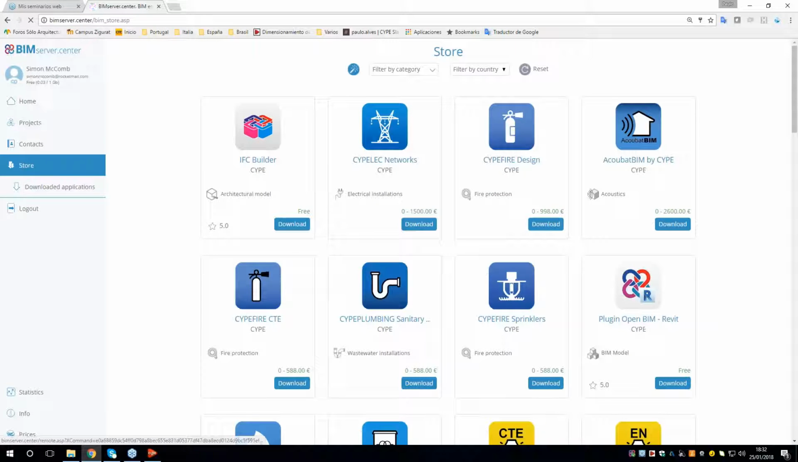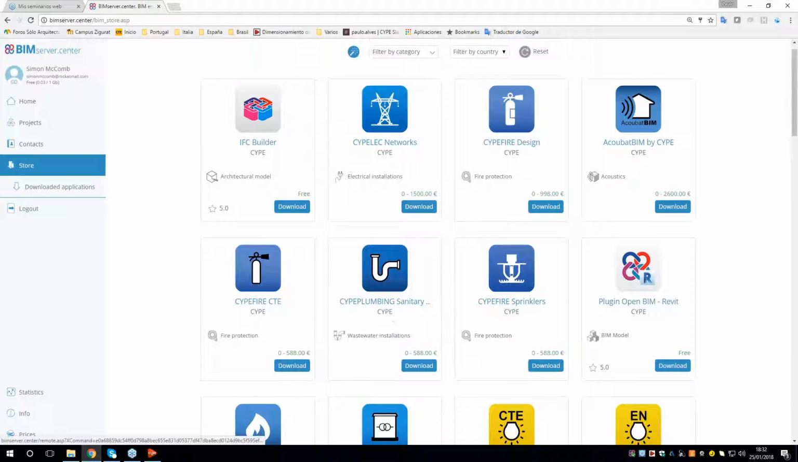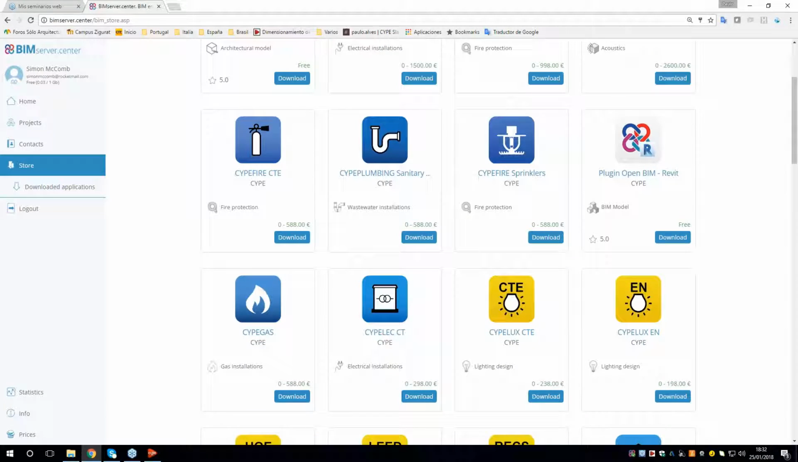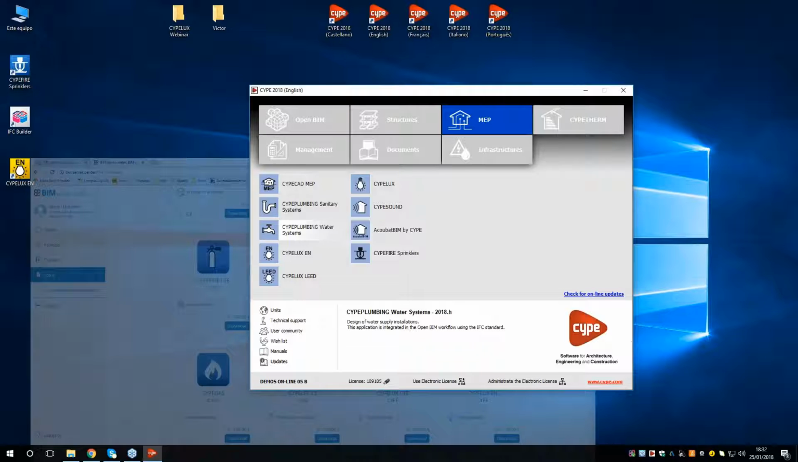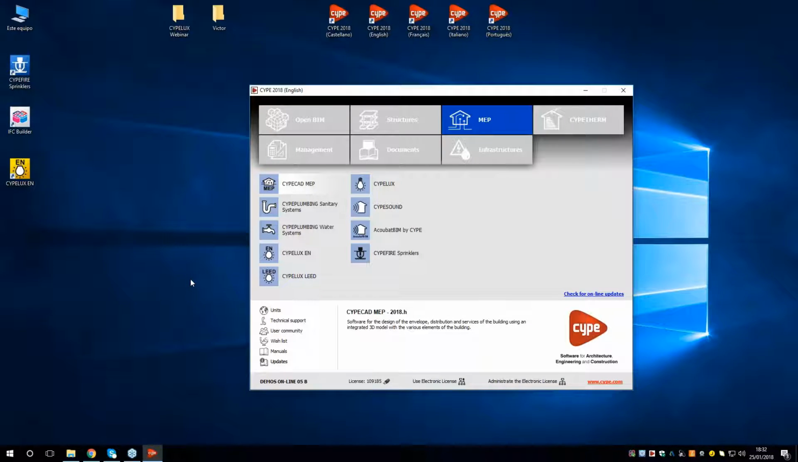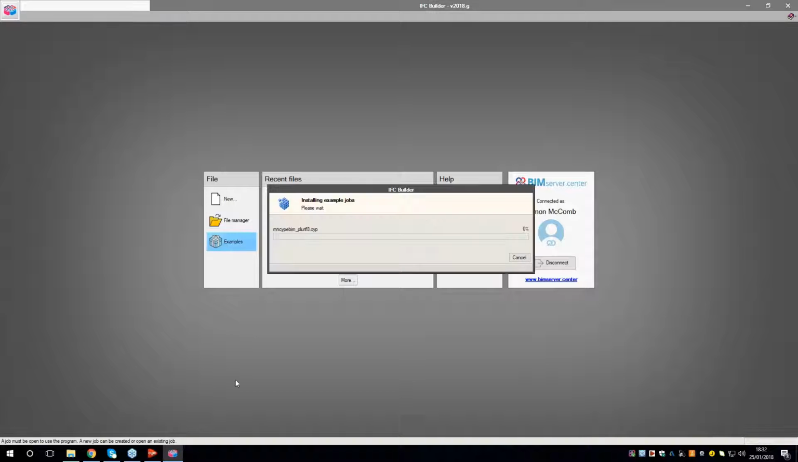And if we view the store finally, we can see all the softwares that are available to be downloaded. Today we're going to be briefly looking at the IFC Builder, and then we're going to be moving on to Cypelux. So we're going to open the IFC Builder now, and we're going to open an example that's already been created. We're not going to start from scratch.